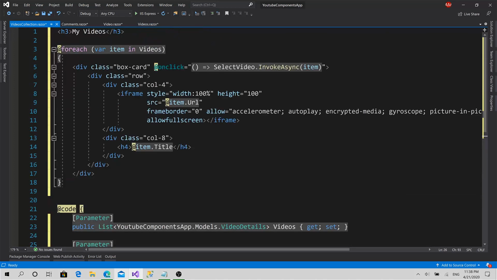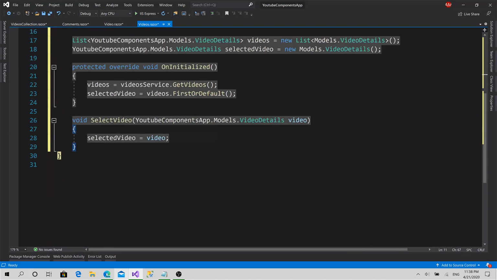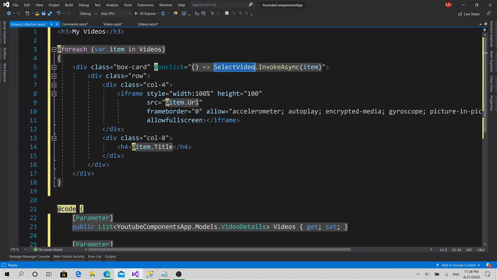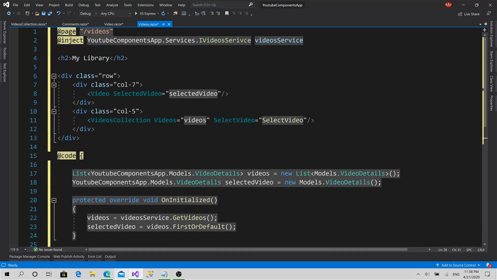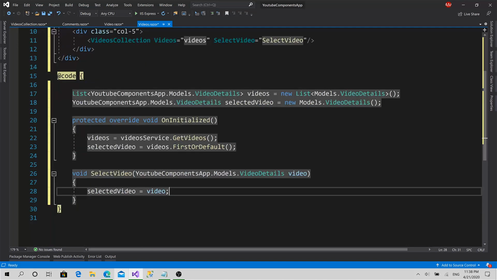Okay. Now, when we do this, the video collection right now has this delegate filled with that method. So whenever a user clicks on this box card, it calls this method and passes this item, or this video, to that function. So this method is triggered, and the video right now has the value of the selected one, which is the one the user has clicked on. Okay, so in this way we can pass values from the child component to the parent one. This is basically everything.